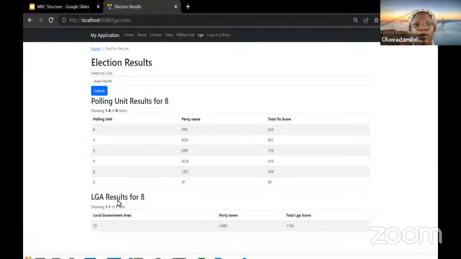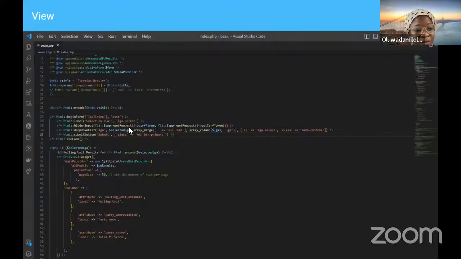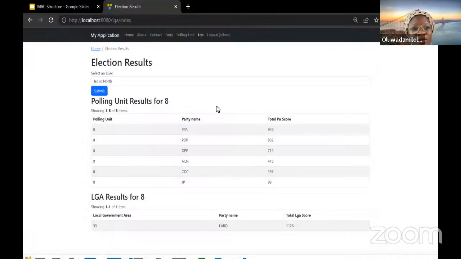Then this is what the results look like. This is the page that is displayed to the user. So when the user selects local government and submits, you would see the polling unit results and you will see the local government results. Like I defined in my view, the attributes, polling unit ID, party abbreviation, it's two tables actually, but you cannot see it because this is just a screenshot. Okay, so I have two tables here, polling unit results up and I have local government result down.